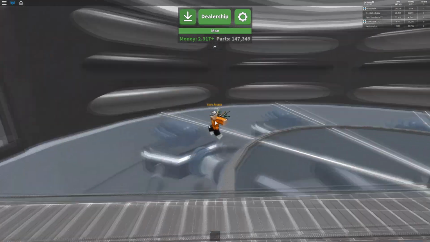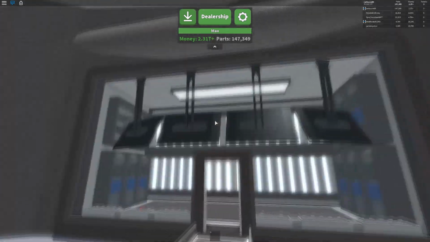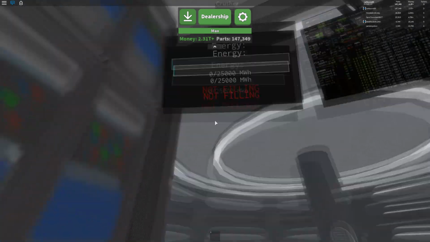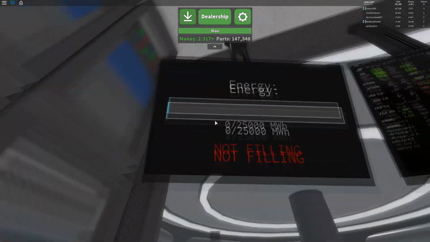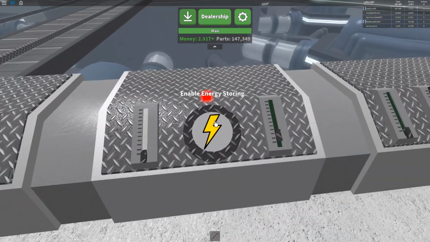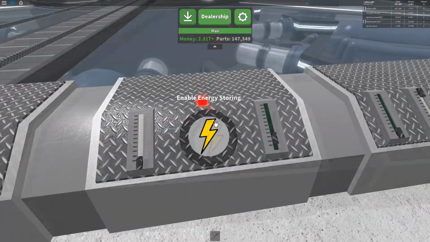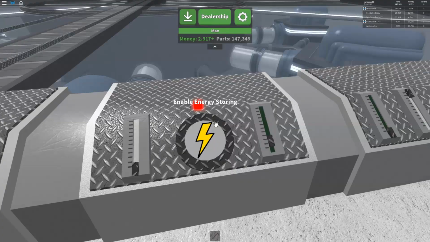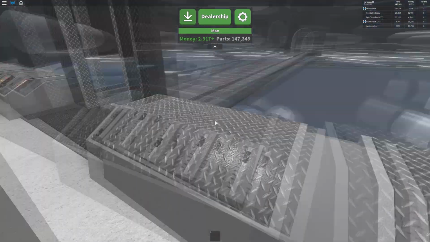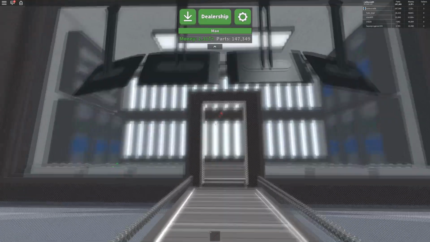So you walk into this control area of all these monitors, and some servers will be charging, but this one isn't, so it's not filling. To fill it, I'm going to press this button over here. Okay, that should work. I guess it's a glitch. I'm going to hop onto another server and see if it will actually work.